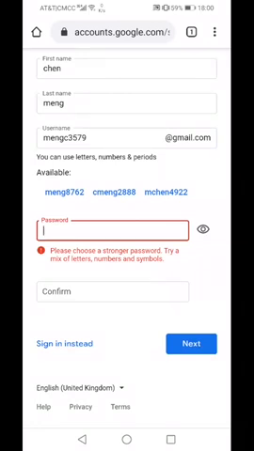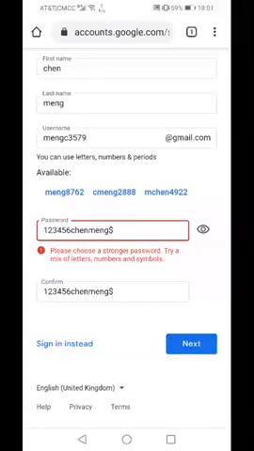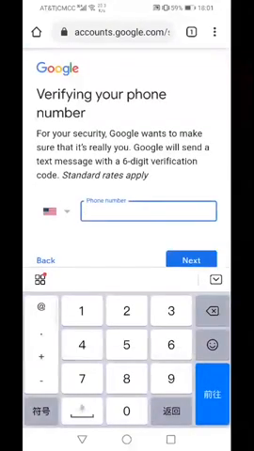If you want to set up a password for your personal email box, try a mix of letters, numbers, or symbols. But you cannot put in a password made of all numbers. So let's try again. Just make sure that the two passwords are exactly the same. And then we press next.